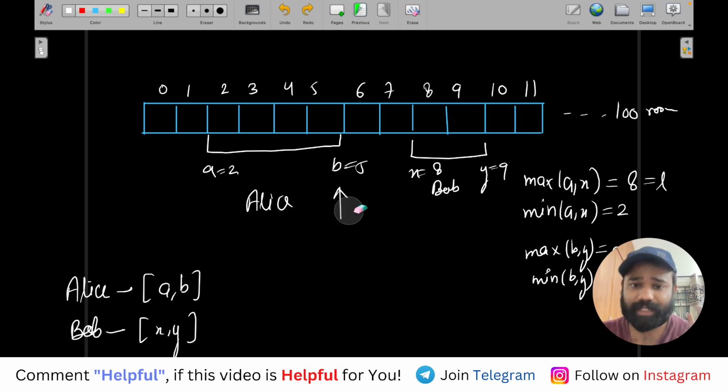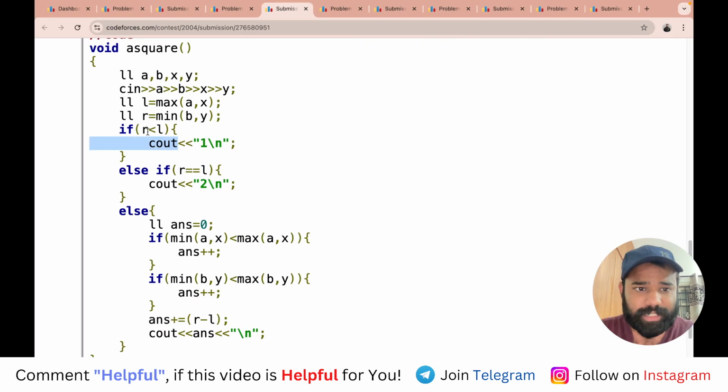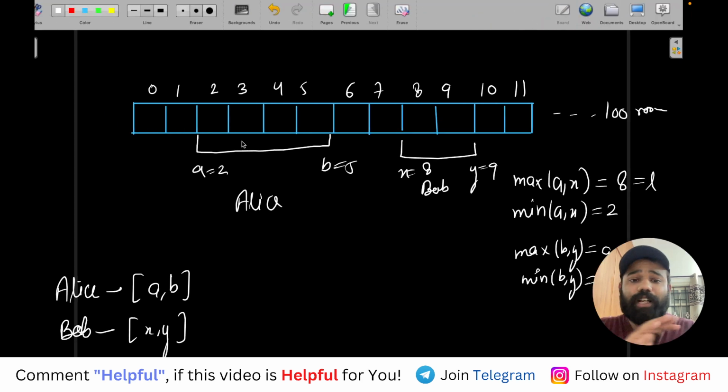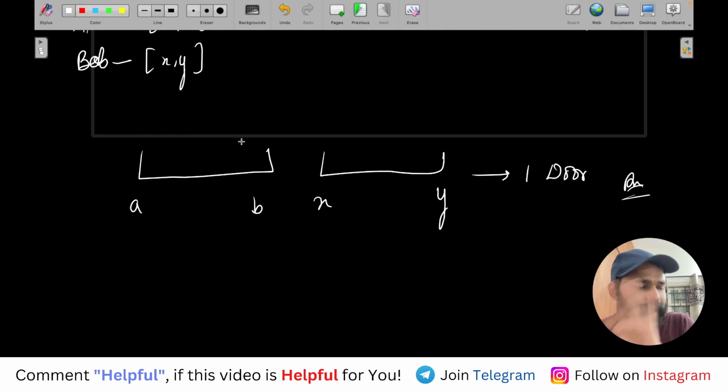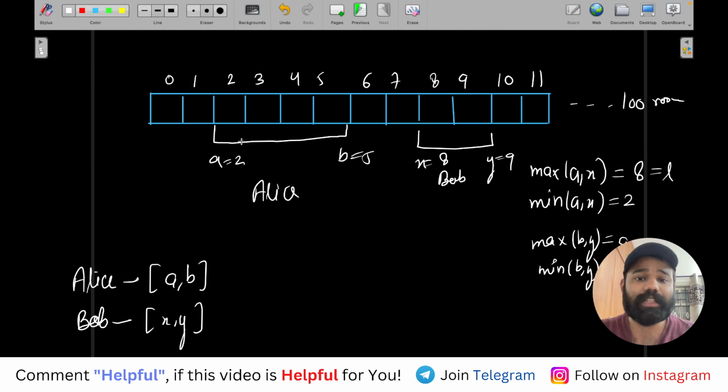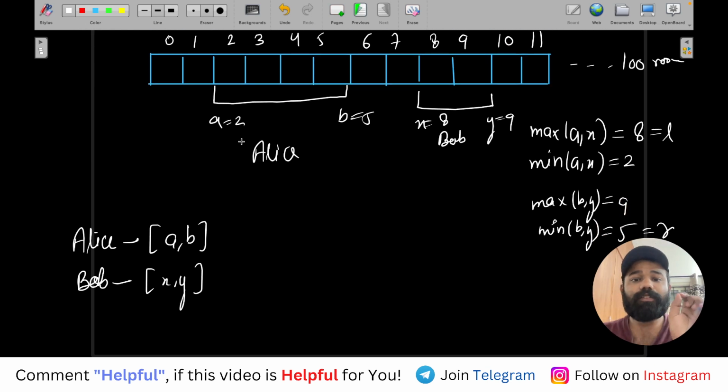So if they are not intersecting, in this case you can see my answer will always be 1. मेरा आंसर हमेशा 1 होगा because they are not intersecting. अब देखो, so I'm saying when AB is a separate segment, XY is a separate segment, they are not intersecting. That means the answer will always be what? It will be just 1.